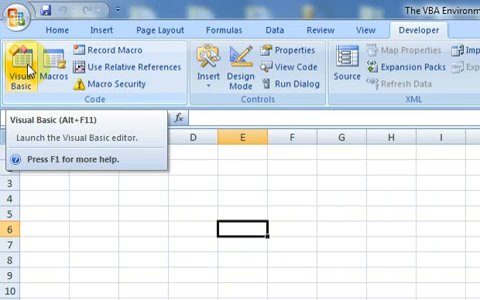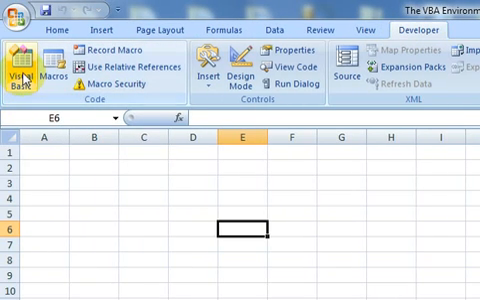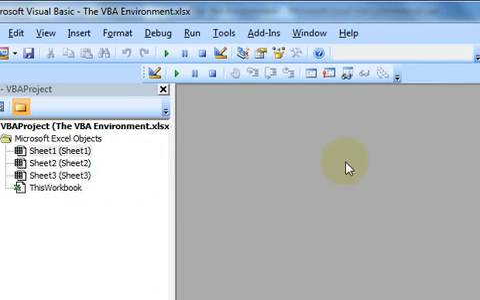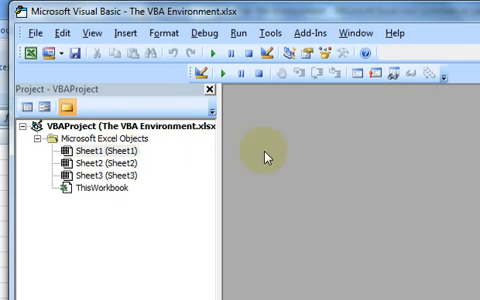And then all you need to do is go to the tab, and to get to the environment, you click this Visual Basic. And you see, like I said, that little pop-up, it says Alt F11. You could either press Alt F11 or click this icon here, either one. So I'm going to click this icon, and what happens is the Visual Basic editor opens up.